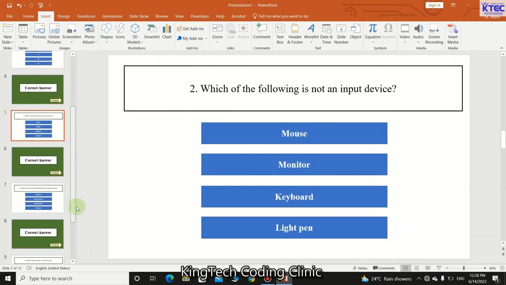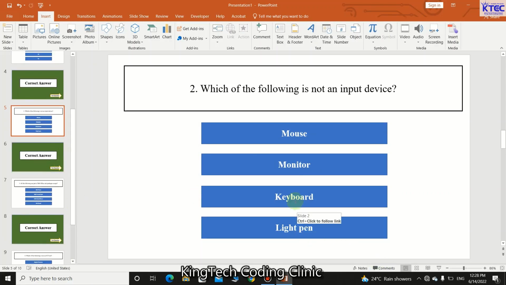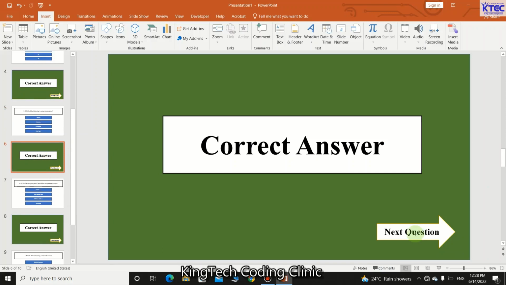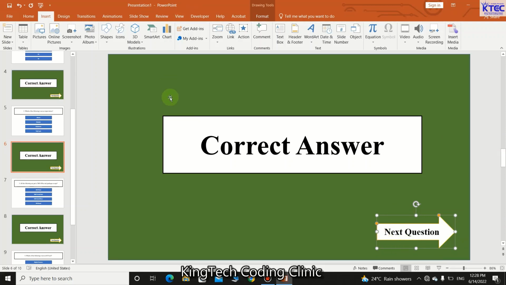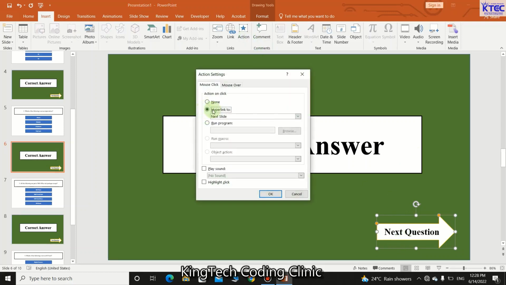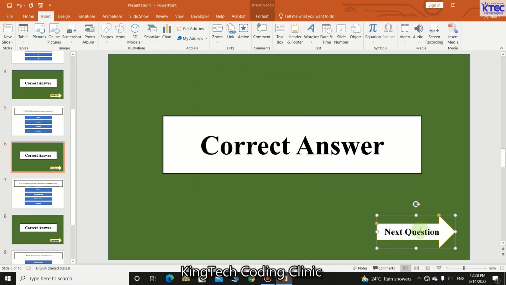So now we move to the next slide. On clicking the wrong answer, we can now come back to this slide. So we would want to link this one to what? The next slide. So we just select the shape. You can just do that from the beginning before even duplicating it, so that you don't have to keep doing that. I should have done all this before duplicating them. That would have been the best option. So you select it, go to Actions, come to Hyperlink, then you go to Next Slide, and then you click on OK. So this will move you to the next question.